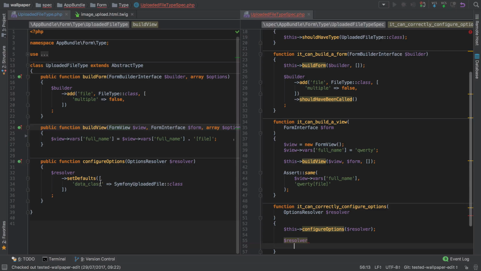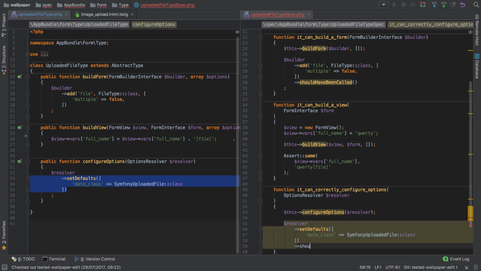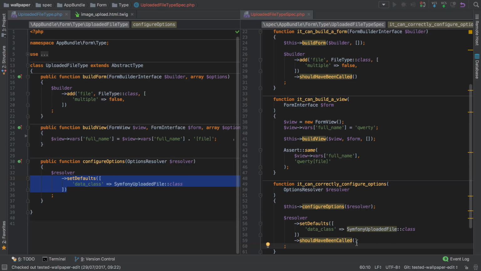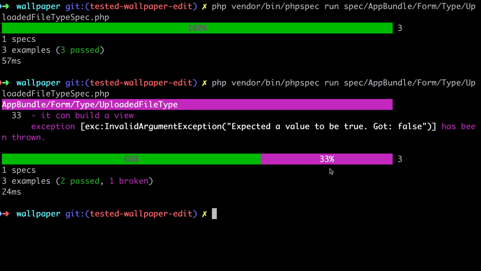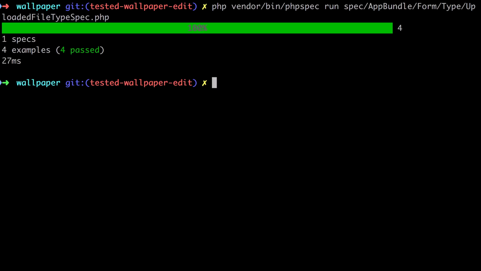And all we want to do here is check that this set defaults method was called on our resolver. So we'll say should have been called, and we will need to make sure that we've got the Symfony UploadedFile as a use statement inside our spec. And let's give this a shot too, and that's looking good.